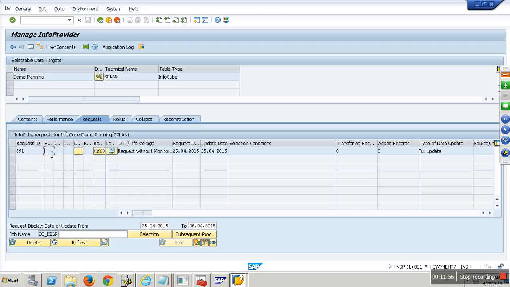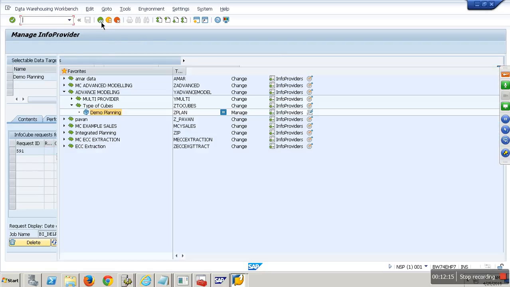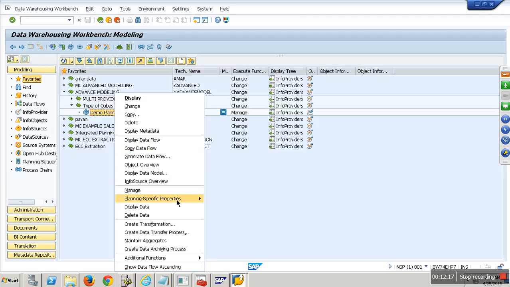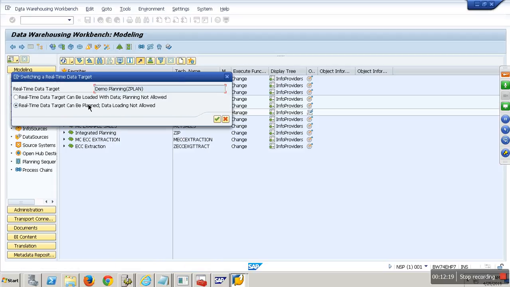Okay? So the point here is, when the request is open in the planning cube, how do we enable that request for reporting? That is the question. One thing is, I can select this and manually, forcefully make it green. That is one option. The next option is, when I right click and choose, and change the mode from planning mode to load mode, the request gets closed.